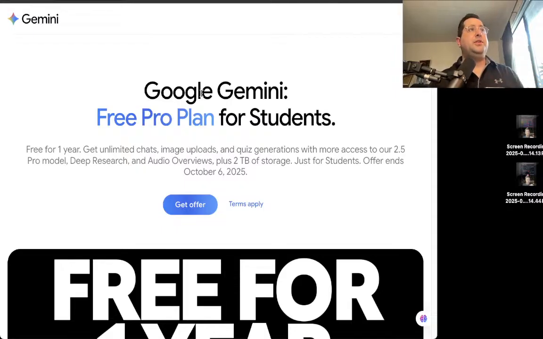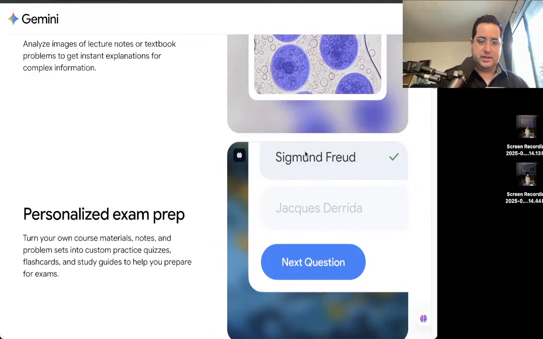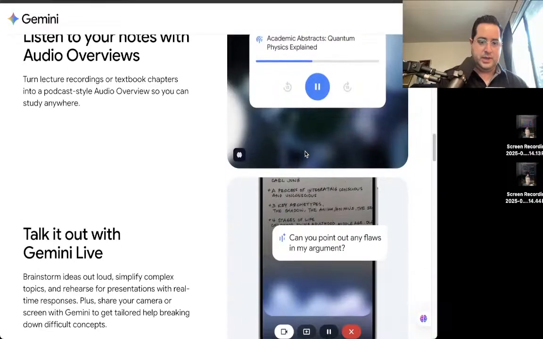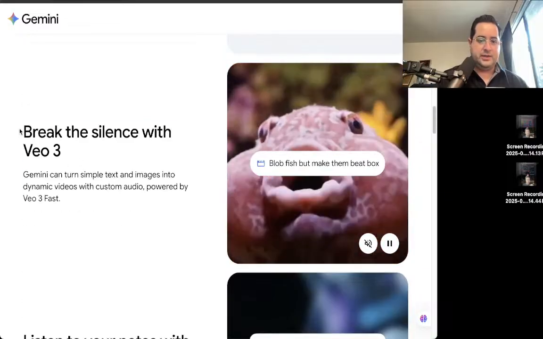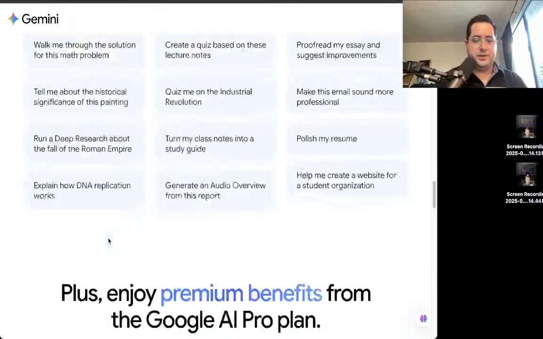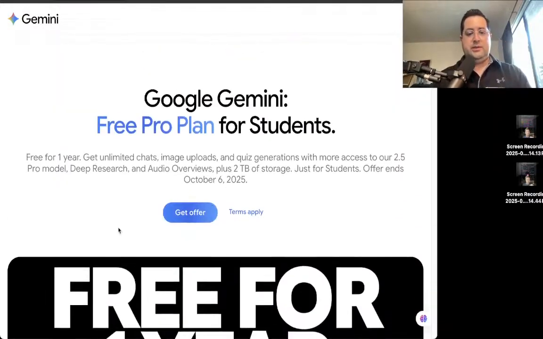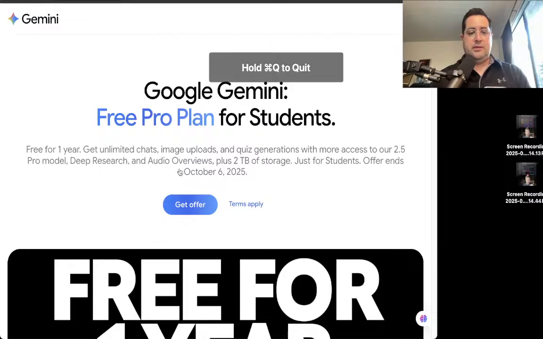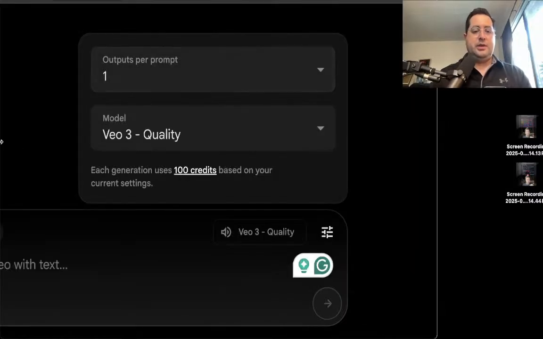By the way, if you're a student, you can actually get 1 full year of unlimited chats, images, uploads, and quiz generation on their 2.5 model. I think this also gets you access to VO3. It may or may not. Yeah, so you do get access to VO3, which is actually kind of wild. So if you're a student, sign up with your student email and you'll get a whole discount. Fun fact there. Cool. Let's cook.